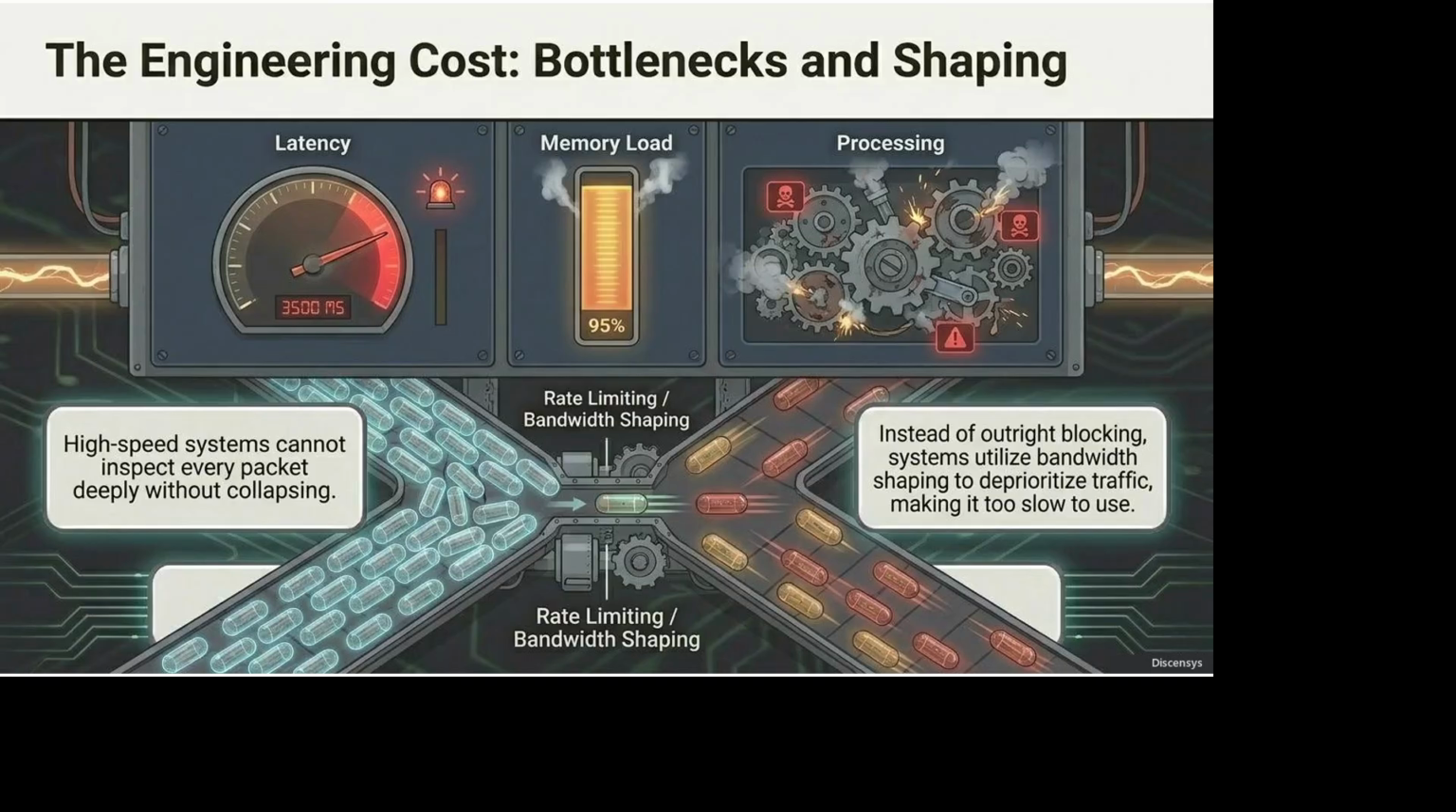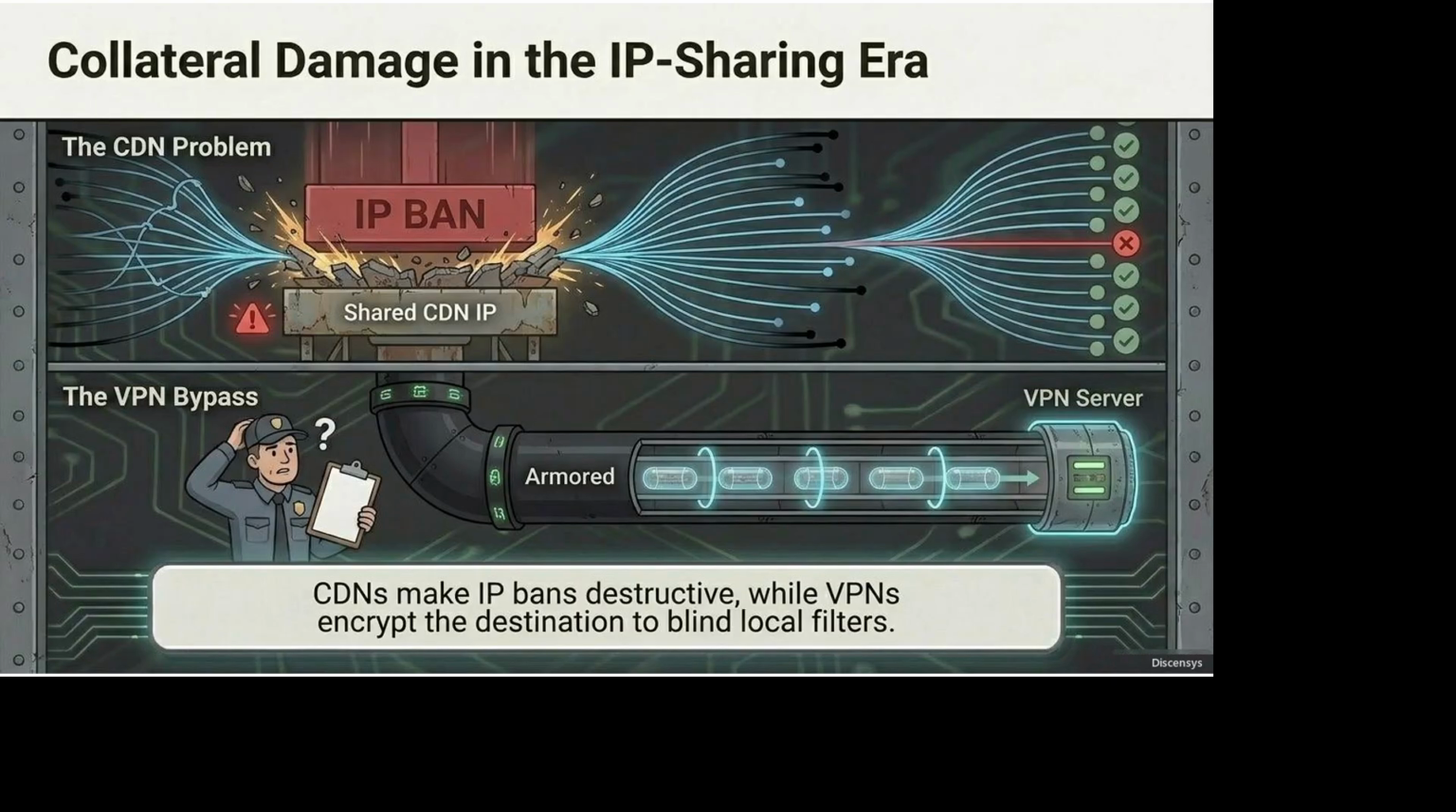Users naturally search for ways to bypass restrictions, and it is absolutely true. So, the collateral damage in the IP sharing era. Now, there are two major challenges, the CDN problem and the VPN bypass.